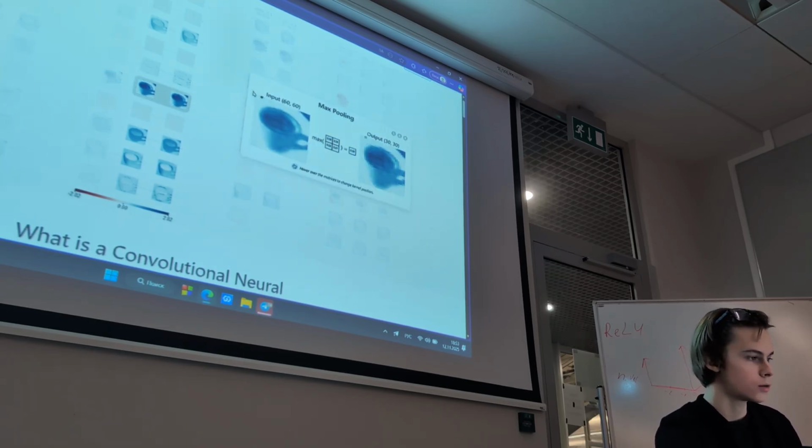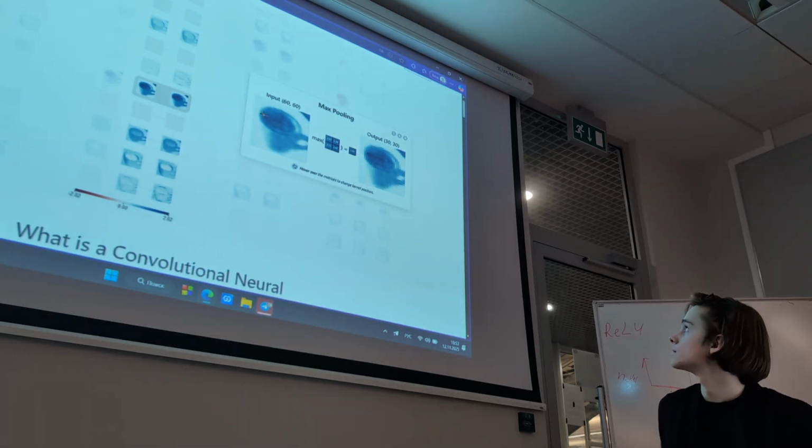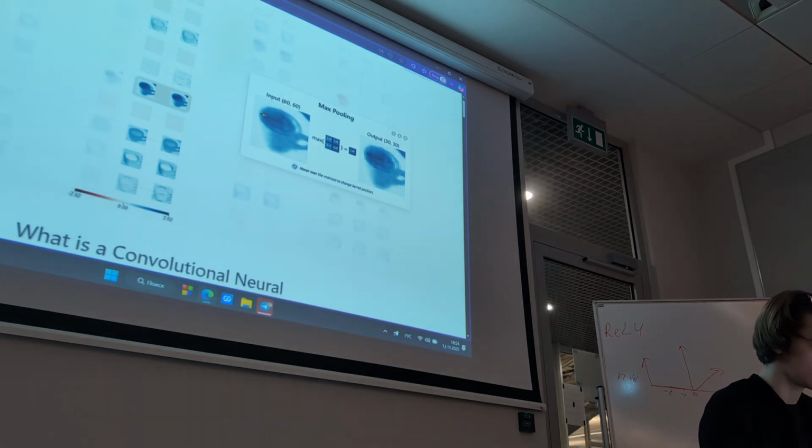What is max pooling? For example, we have some kernel here, and it's 2 by 2, okay? So we got different, okay, it's Control C.